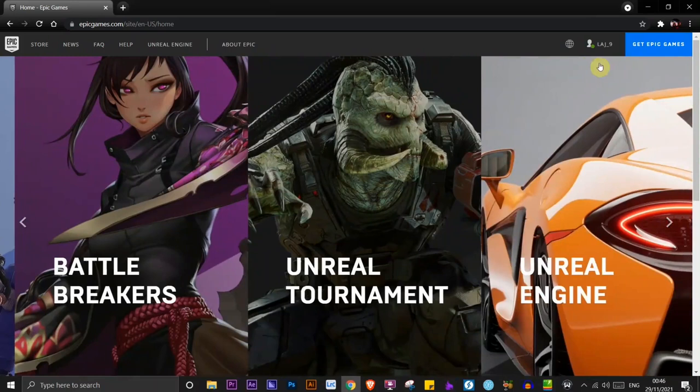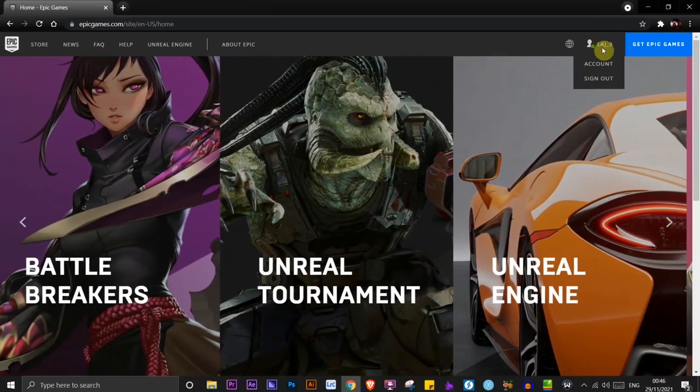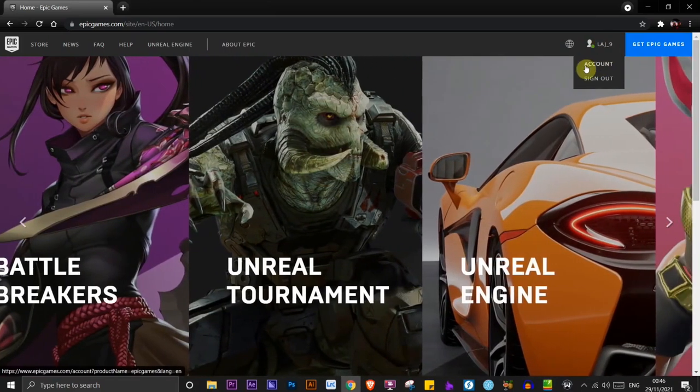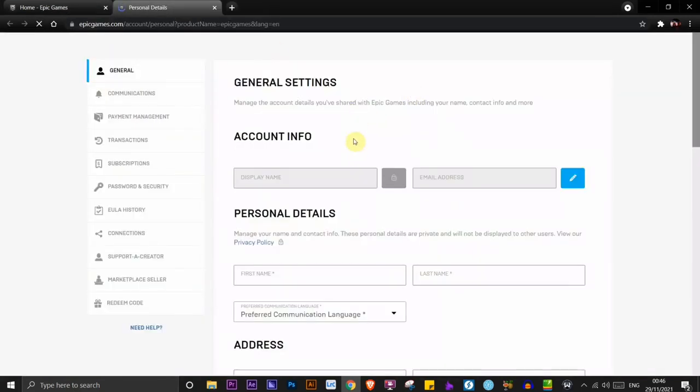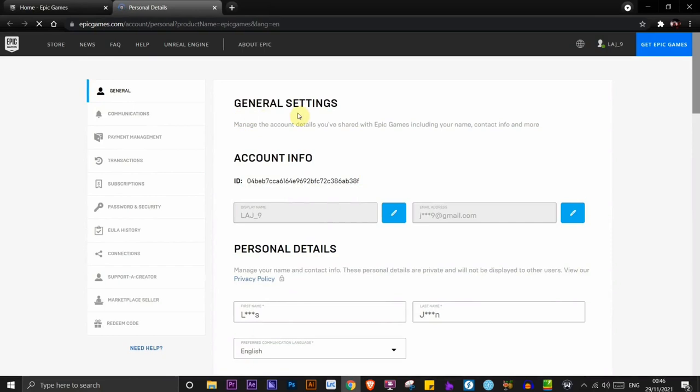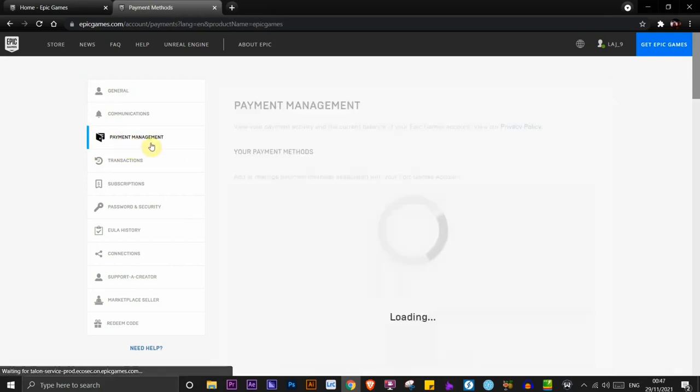So once you're logged in, you want to hover your mouse over where your profile is and go ahead and click on account and wait for it to load. Right here in this section, we have the general settings, which has to do with your account information. But what we're looking for is how to link PayPal to our Epic Games account. So you want to go ahead and look at the options here and click on payment management.